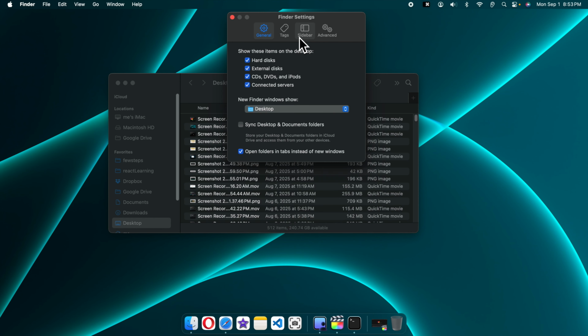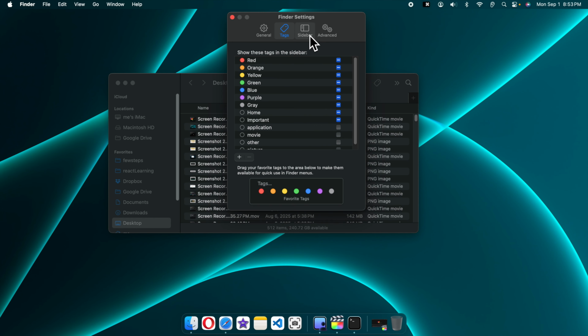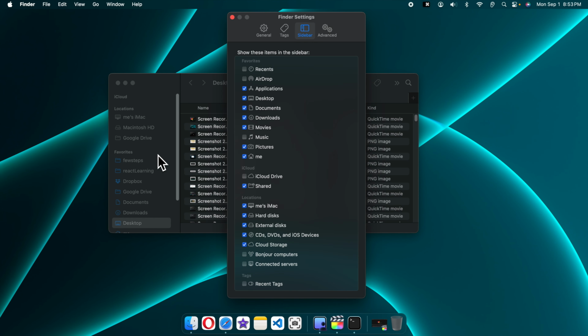It has a couple of tabs like General, Tags, Sidebar. Our plan is to add the applications folder inside this sidebar. So we have to go Sidebar and then we have to check this thing. Here I already have checked, that's why it is showing here. If I uncheck it, you'll see it's missing over there.